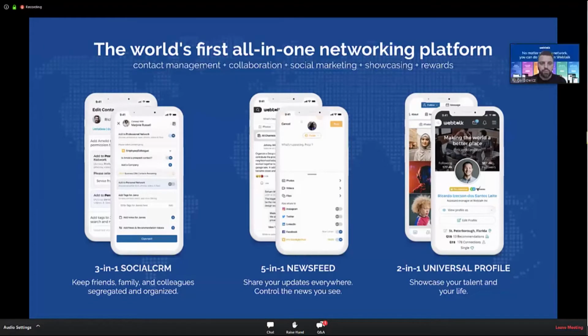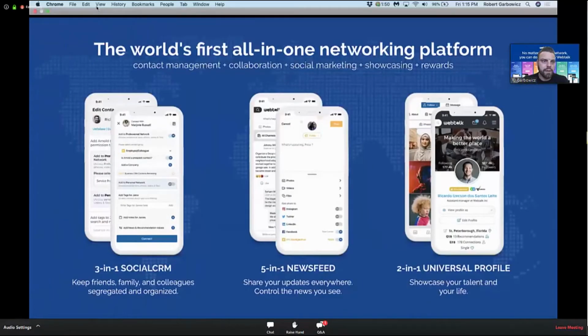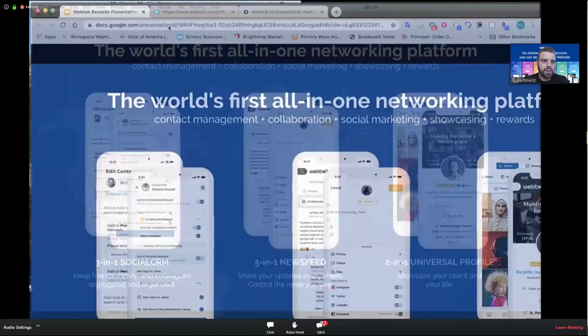Very true. So what we'll do here is we're going to go through the products one by one. The 3-in-1 social CRM to keep friends, family, and colleagues segregated and organized. Let's go ahead and jump into that service. And actually, I have this in a tab right here.